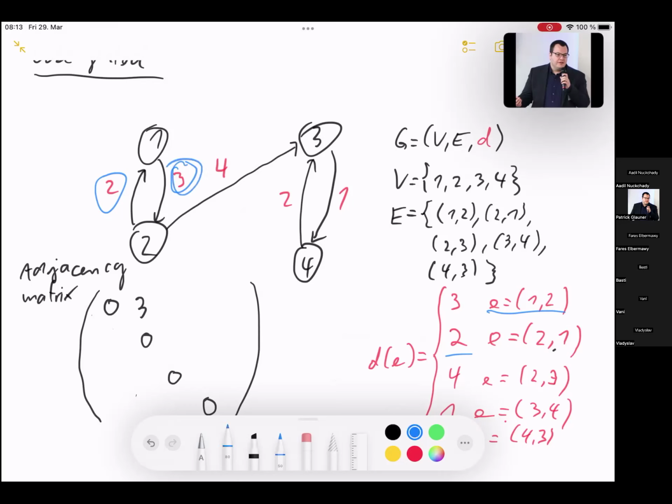So this is this 3 here. And that's the only connection that is outgoing from 1. So the others are all 0. Going from 2 to 1 costs 2, which is what I'm also now again highlighting blue. It's this one, but we can also go from 2 to 3, which costs 4. And that's it. We cannot go from 2 to 4.